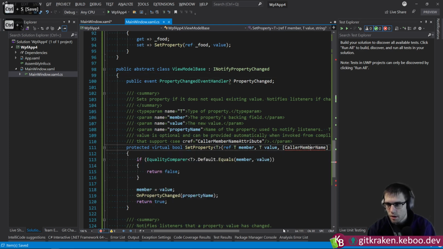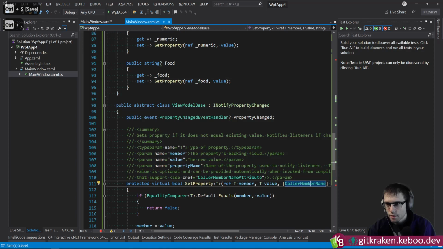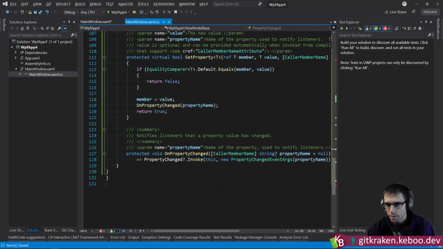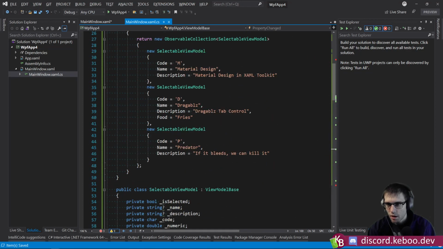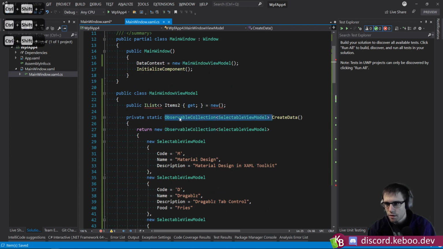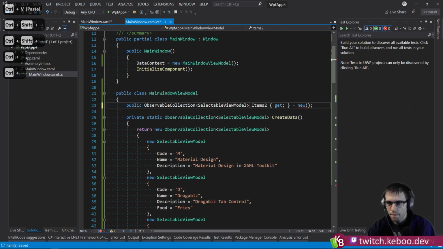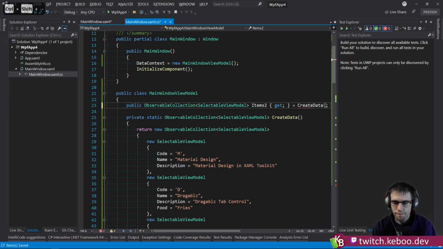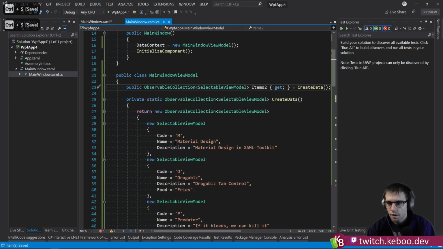Get the caller member name. Something, something, something. You're probably unhappy about nullable reference types. Don't care, don't care. Let's see. What we're going to do is we're just going to declare this guy with the same type. And then the initial setter can just be create data. Boom. Done.